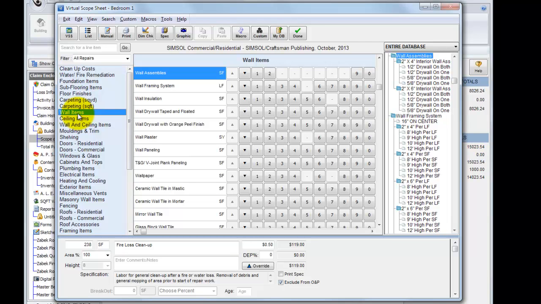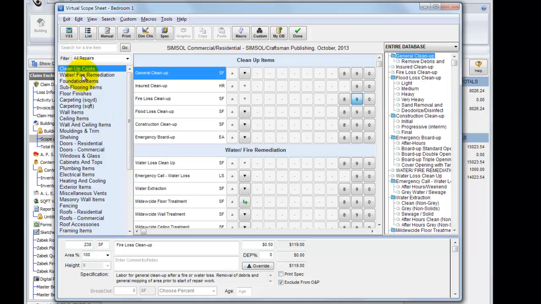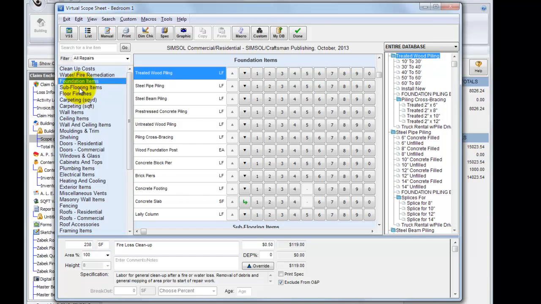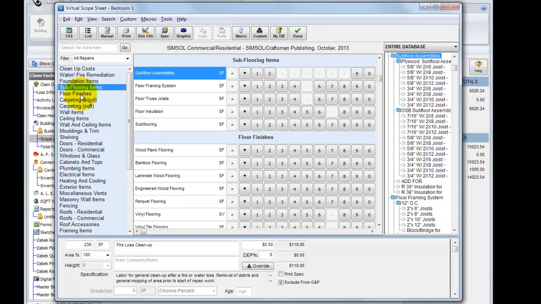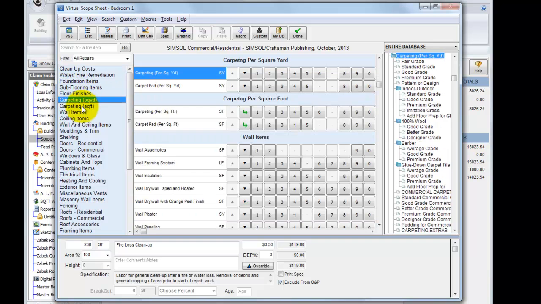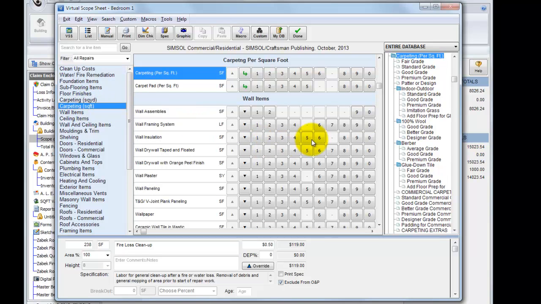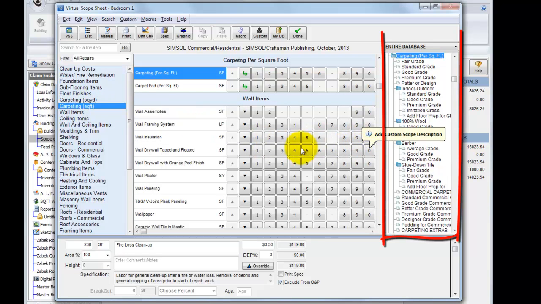So moving to the center of the virtual scope sheet, like I said just a moment ago, this is where all the actual repairs are displayed. As I click on a category to the left, this center section displays all the repairs for each category. And not only does it show the actual repairs, it provides me with a list of numbers here that I'll use in just a moment to add the actual repair to my estimate.